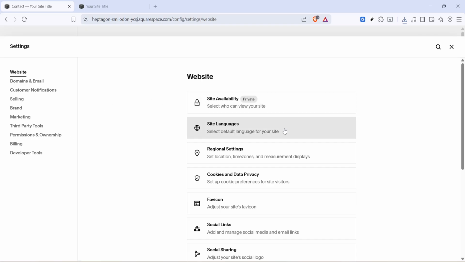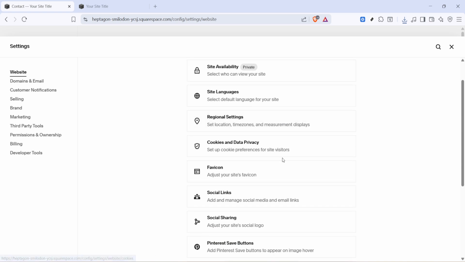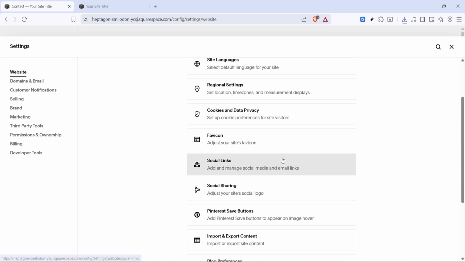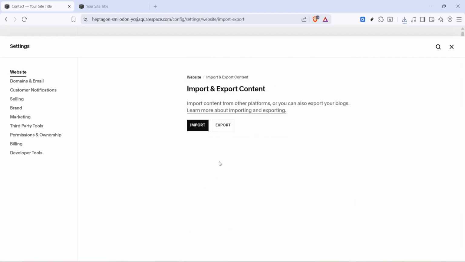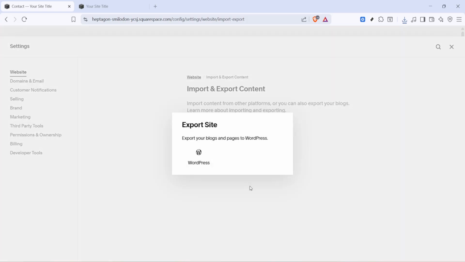This is the hub, where Squarespace lets you move data in or out. If your site is large, it can help to tidy up drafts or unused pages beforehand, but it's not required. On the Import and Export screen, click Export. This tells Squarespace you want to package up your site's data.